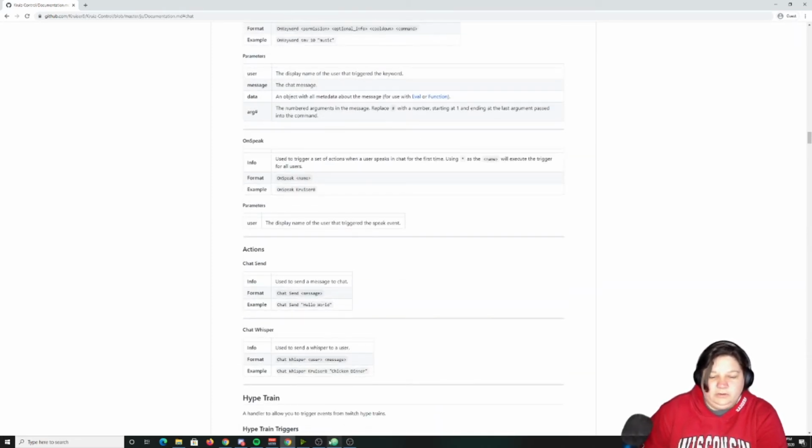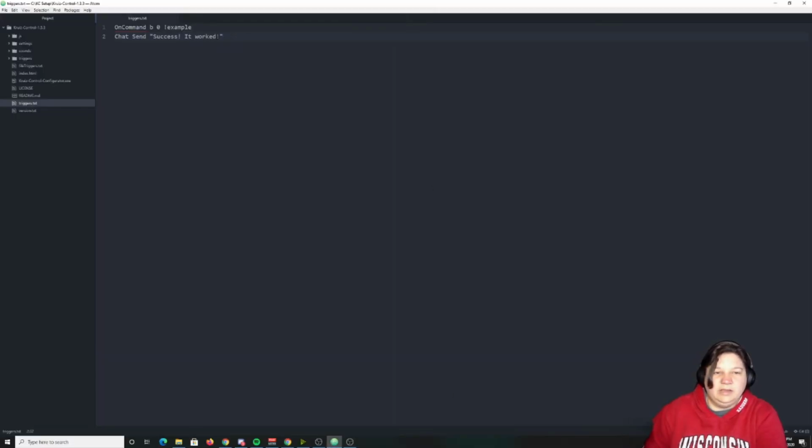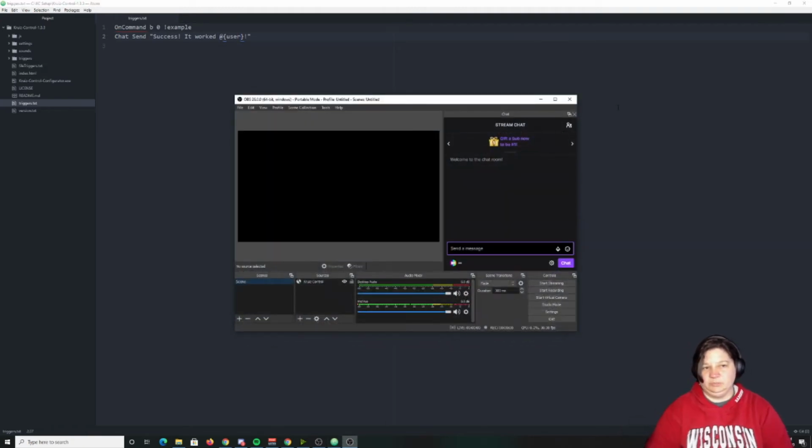So let's go back over to our text editor, and let's say we want to say it worked to the specific user who typed it. So we're going to do @ and then to use a variable, you use the squiggly brackets, and then we're going to do user. So I'm going to save that, and in the chat, if we type !example right now, it's not going to see our change. See, it still says the success, it worked, nothing more than that.